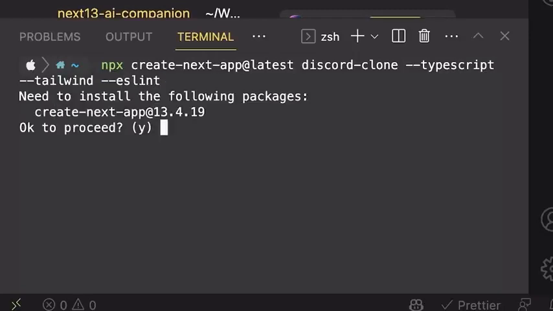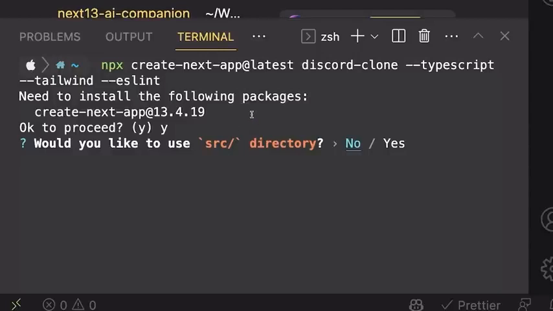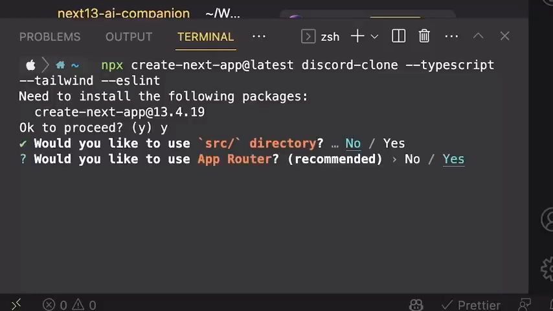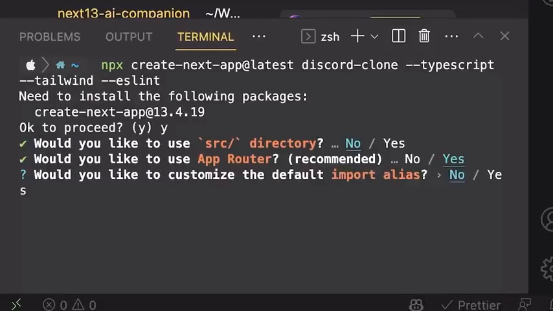Go ahead and press enter. Since we're using the @latest sign for this create-next-app, it's going to check if we have installed the latest version of Next 13. If we don't, it's going to prompt us with this little question right here. So feel free to just type Y and enter, or just press enter. Great. Now we have to answer these questions right here. So for the source directory, I am going to select no. For the app router, I'm going to select yes, and make sure you select yes as well.